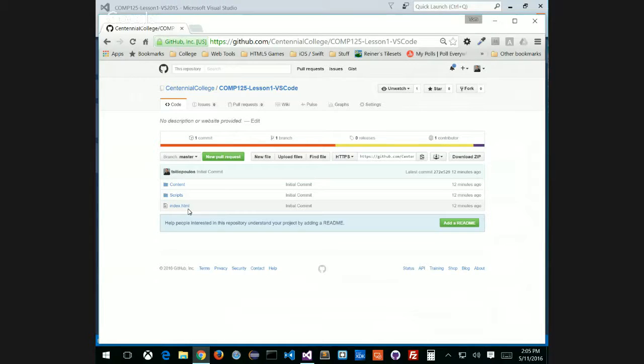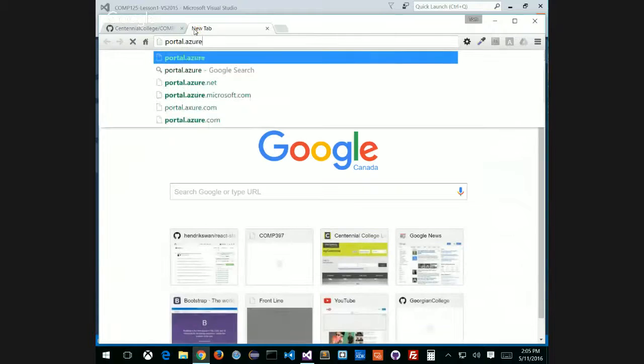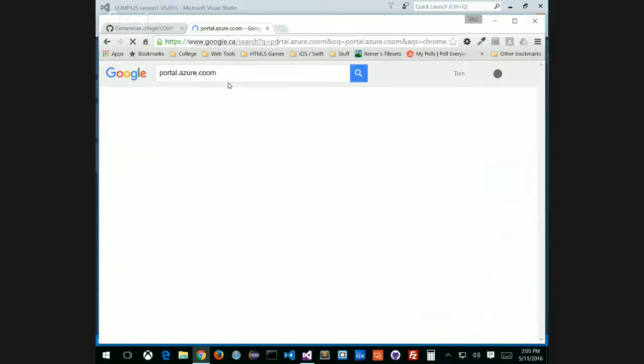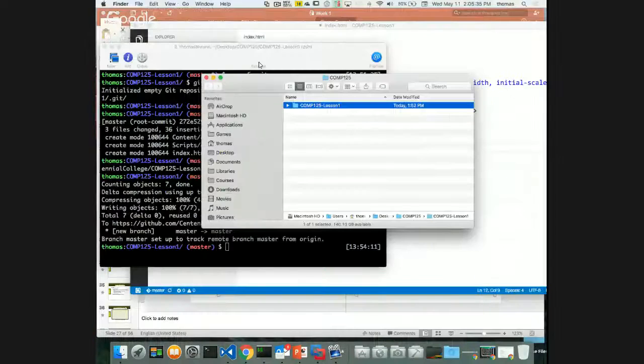Here's my index.html, right? How do I connect this to Azure? Let's do it. So I have an Azure account. This is the important part that you guys missed. Here's my portal.azure.com, right? Let's go back to my Mac side. It's a little faster.